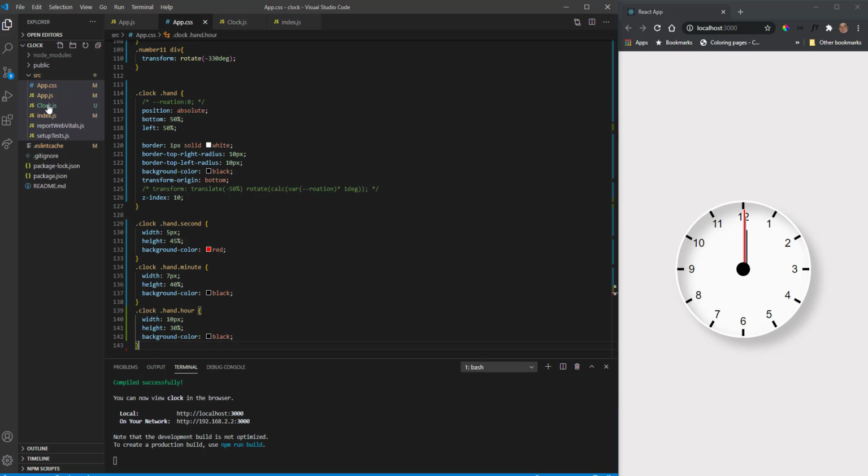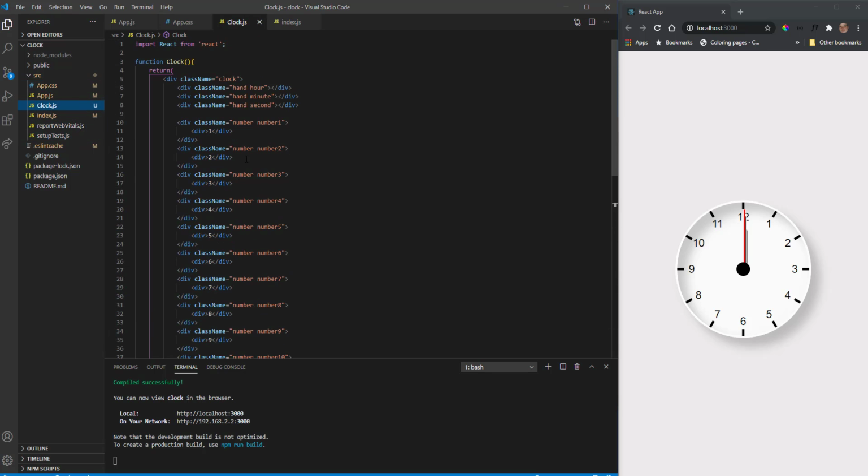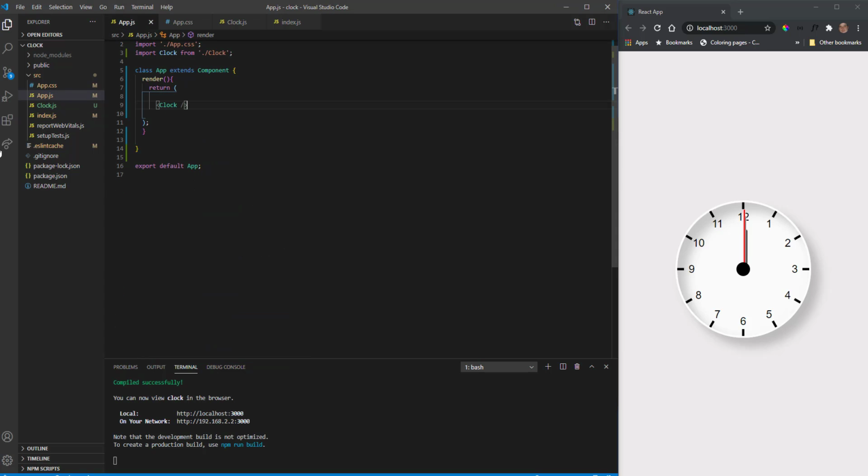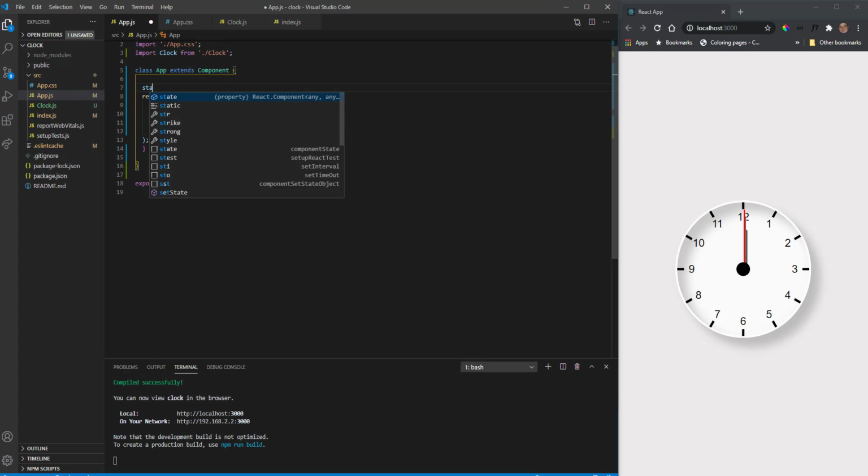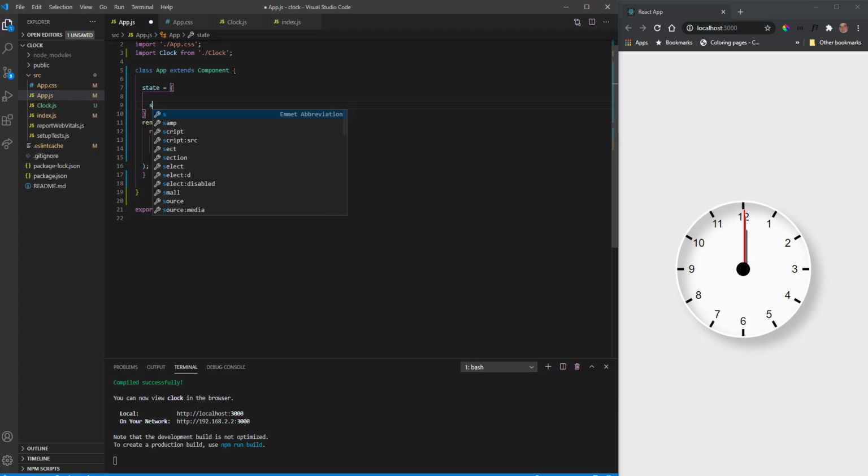So now in our Clock.js we're going to add some functions in here to get the clock working. First of all, in our app we're going to set some state. I'm going to set some state. We're going to have second ratio, and the initial state will be 0. I'm going to set a ratio for each, the second, the minute and the hour, and they're all going to be 0 initially.